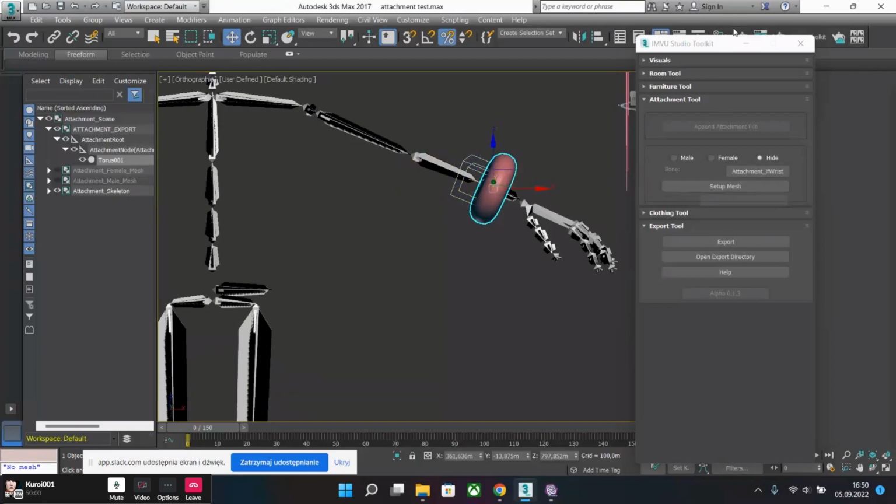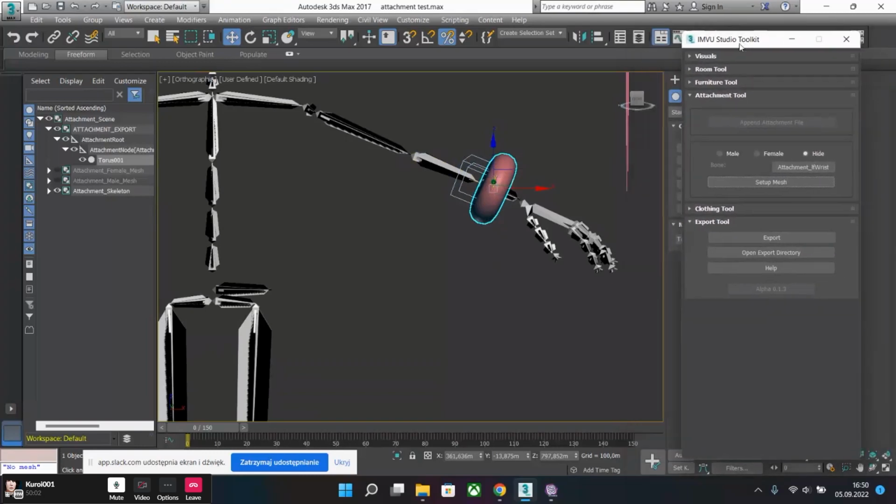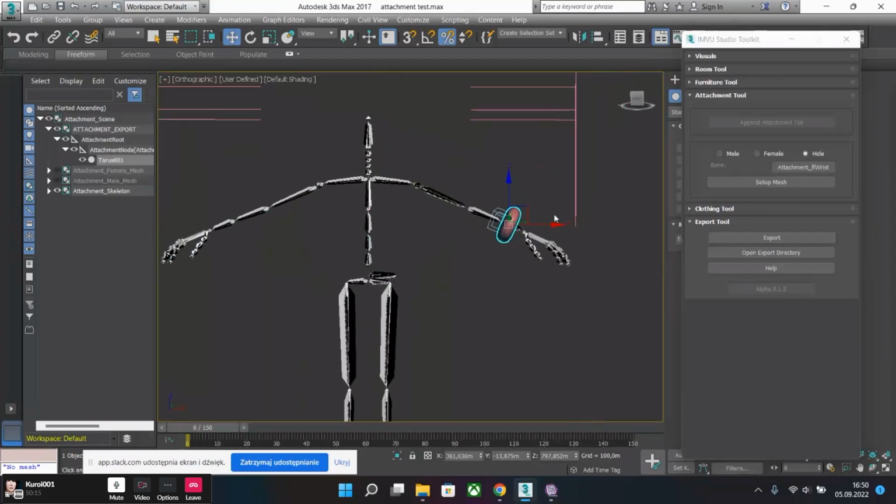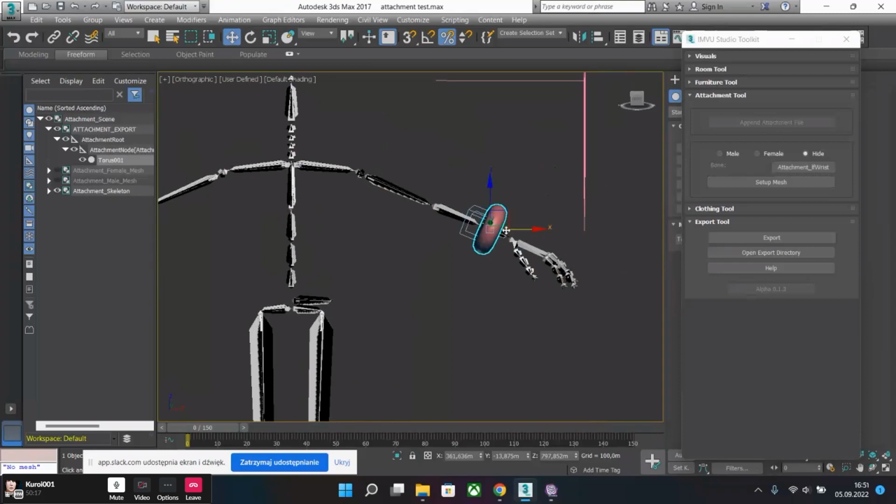You have to set up the bone first, and then set up the mesh after. Click on setup bone, choose your bone, then click on mesh, set up mesh, and you should have everything. And remember that the mesh itself should be inside attachment underscore export.